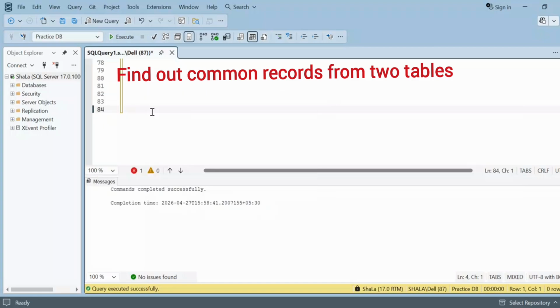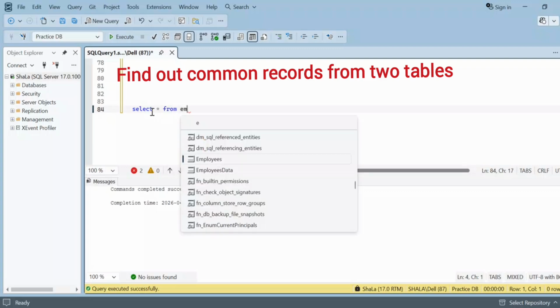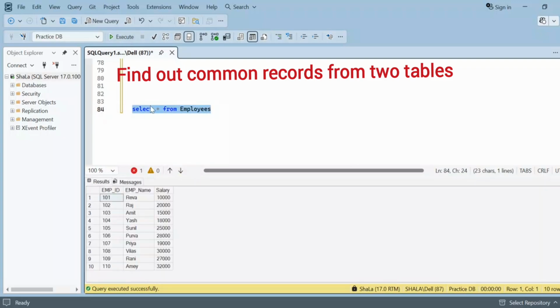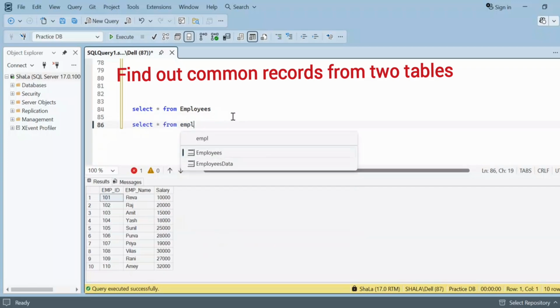To see the data, we can write a select query. So I am writing a select query to fetch data from the employee table: select star from employee table. Run this. So this is our employee table. Similarly, to fetch the data from the employee data table, we can write select star from employee data table. Now run this. So this is the employee data table.